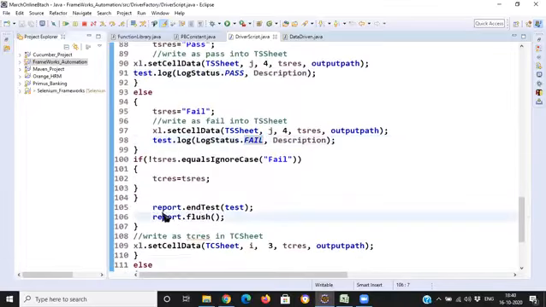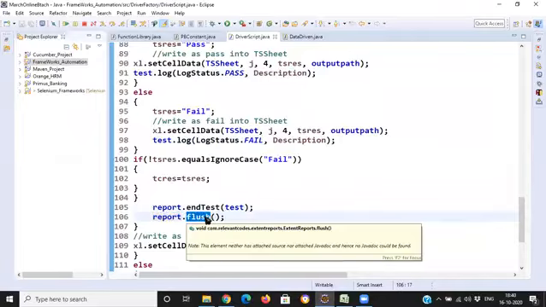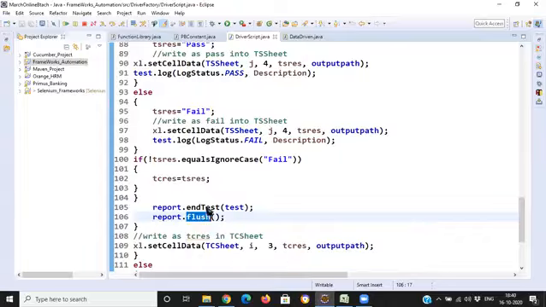And you know, this report end test and flush, you have to write within that J loop here. Don't write outside of the J loop. Why? Because we want to generate a report for each and every step of every test case, right? So it should be written within that J loop only. Let me check it out.